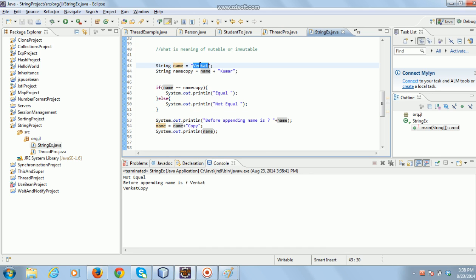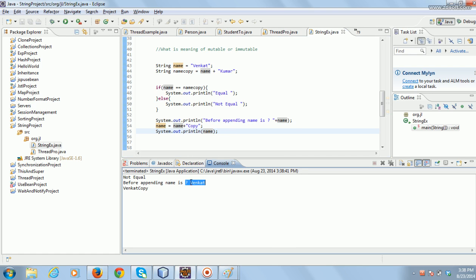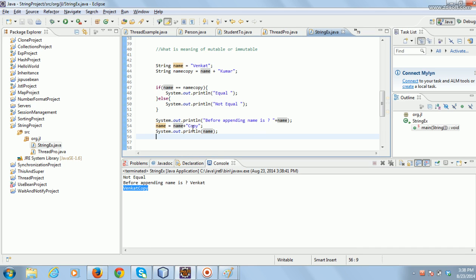I created a string object with Venkat, and after that I am appending a copy to the same name. Then when I printed, before it was Venkat and after that it was Venkat copy. You may think that the original object was modified. Then you may think, how come string is immutable when this is modified? But that is not correct.